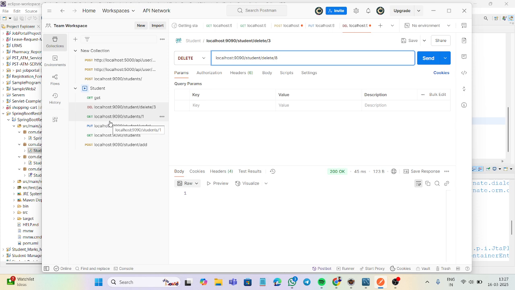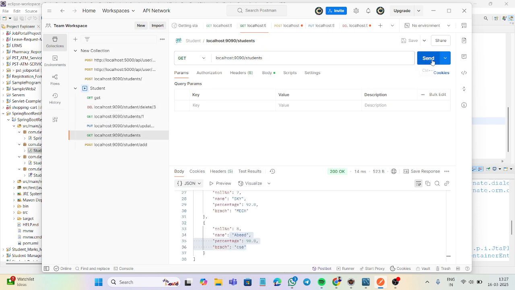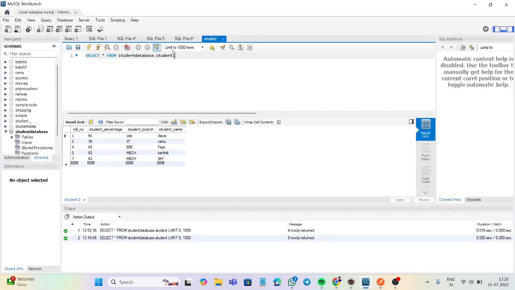Now we will check whether the person is deleted from the database or not. Now see, roll number 8 is not there; only the remaining persons are there. We have deleted it, and the same is reflected in MySQL Workbench also. We will run select star from student database dot student, and it will display all these students.